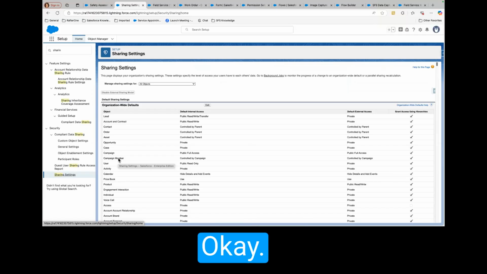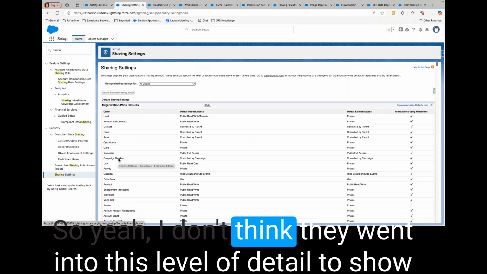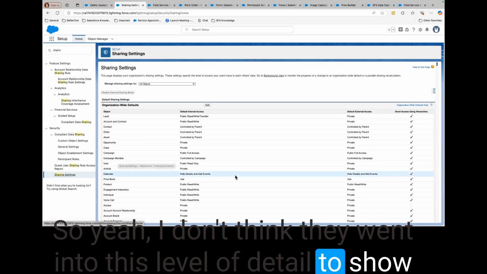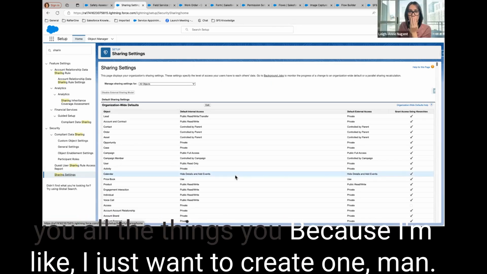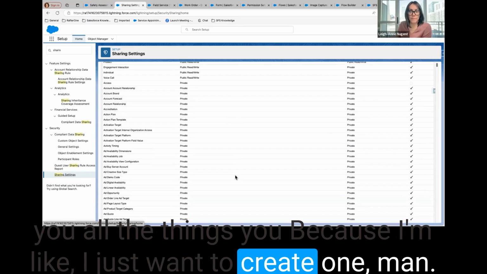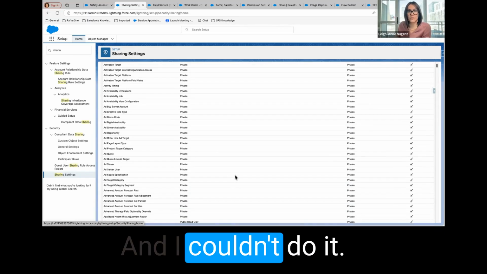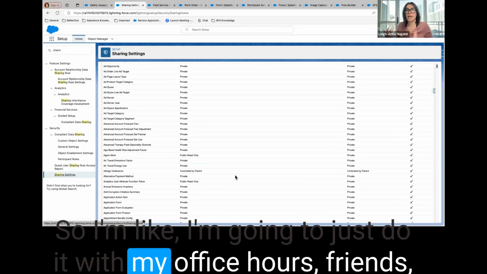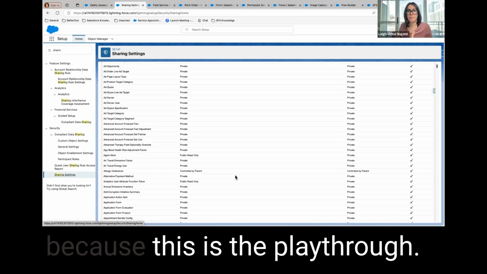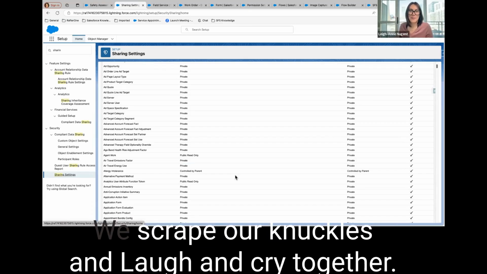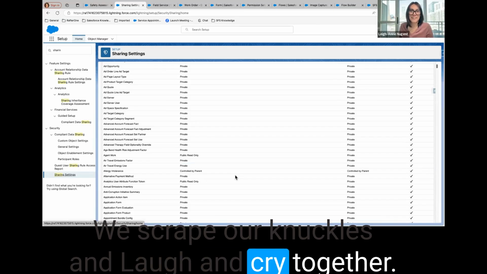Yeah, I got it. So I don't think they went into this level of detail to show you all the things you need to do. Because I'm like, I just want to create one, man, and I couldn't do it. So I'm going to just do it with my office hours friends, because this is the playthrough. Scrape our knuckles and laugh and cry together.